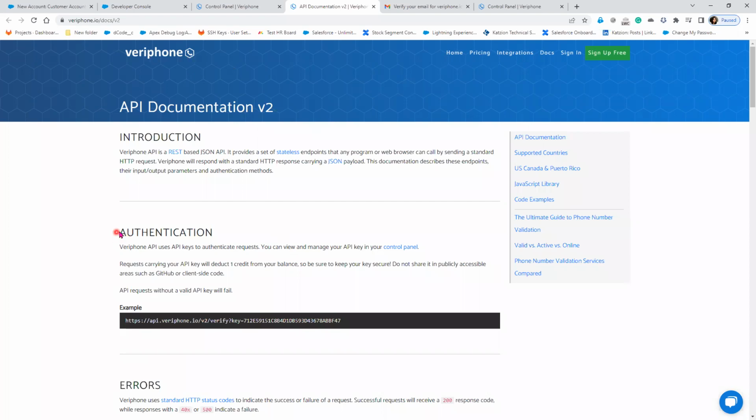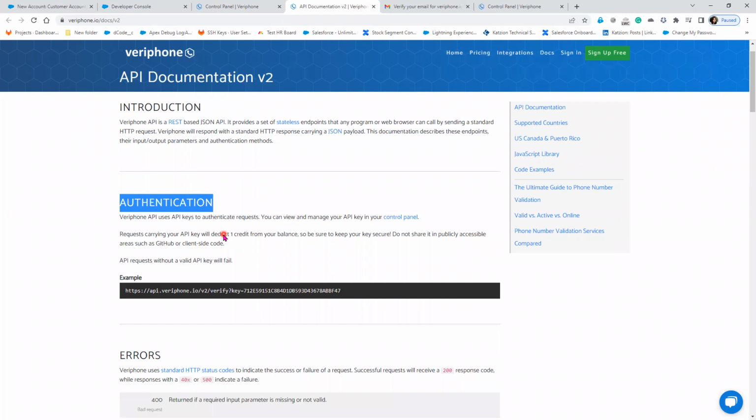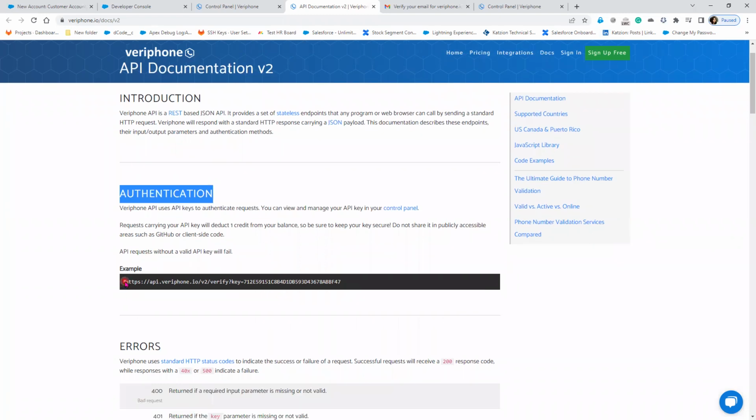It says authentication. I need to do the authentication. In this authentication section, it says that I need to call this API.